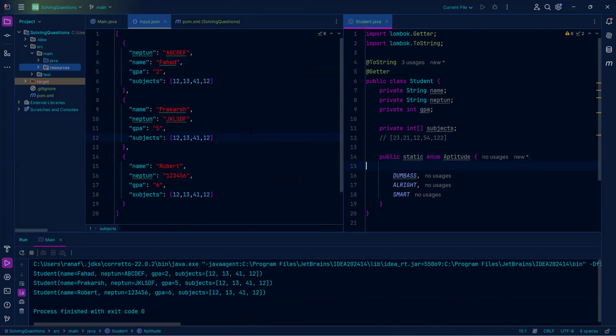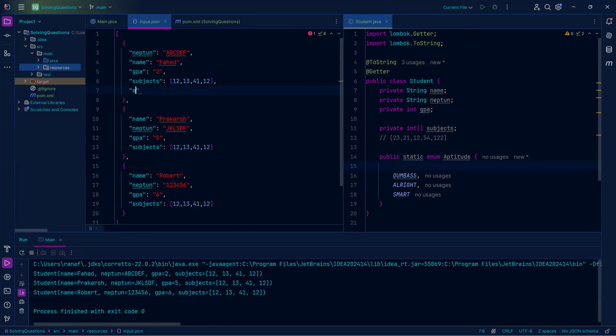Anyway, suppose we put here aptitude and we want to put domains. And even though it's not in all caps, we want it to map to this enum value. And same as okay.